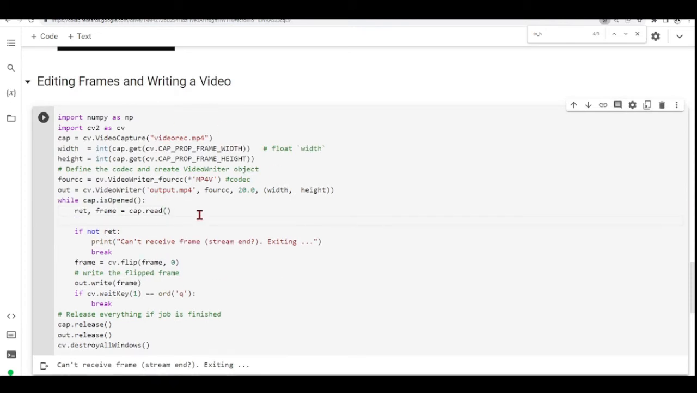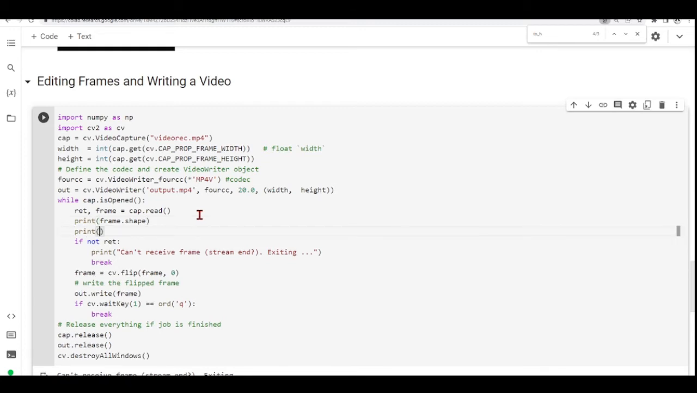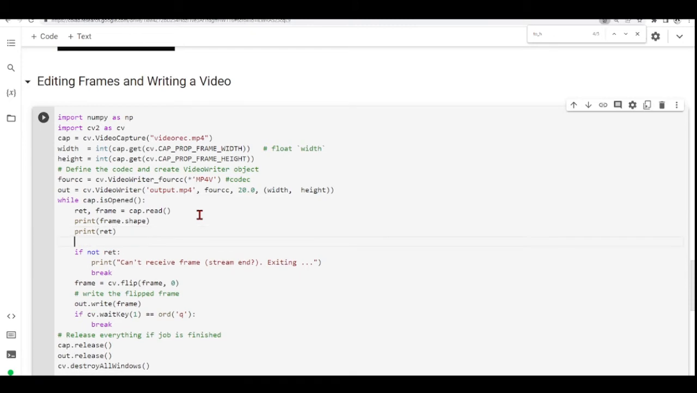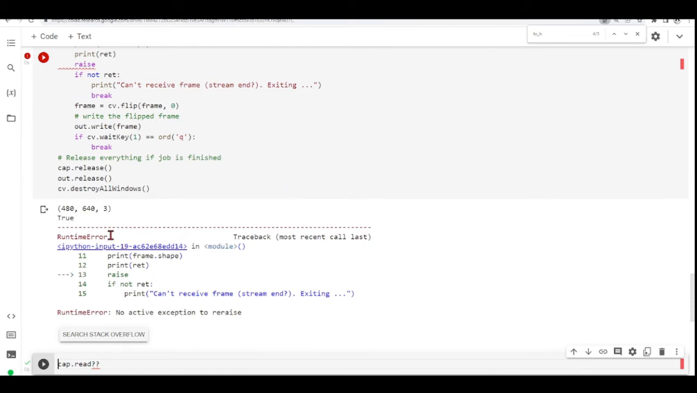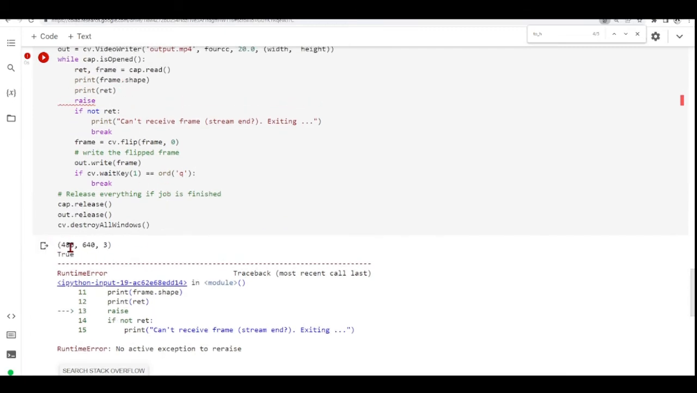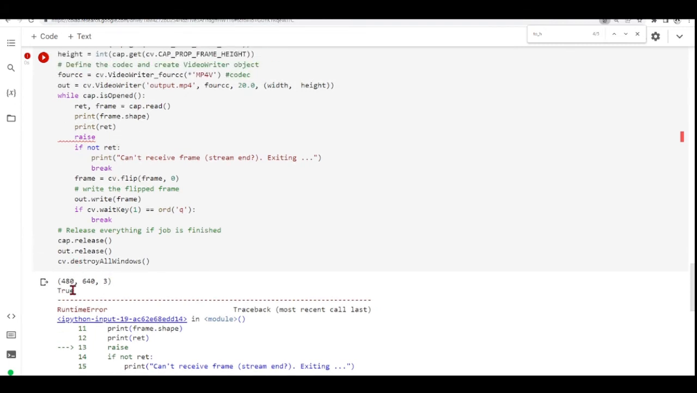Just as an example, let's print the shape of the frame, let's print what ret is, and let's stop it here. So when I execute this, we have that this frame is 480 by 640 by 3, and the ret is true. And then it will execute this while loop, and when this ret is not true anymore, then it will break and go out and then release and destroy all windows.